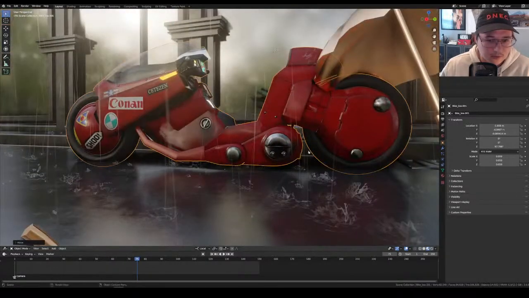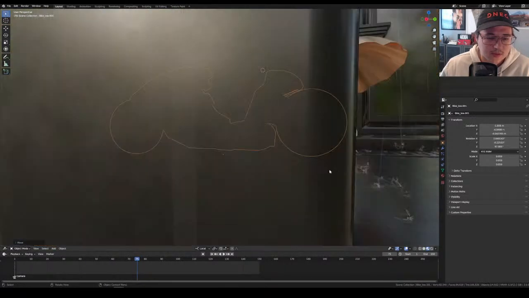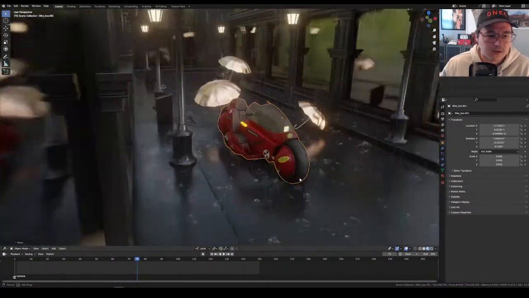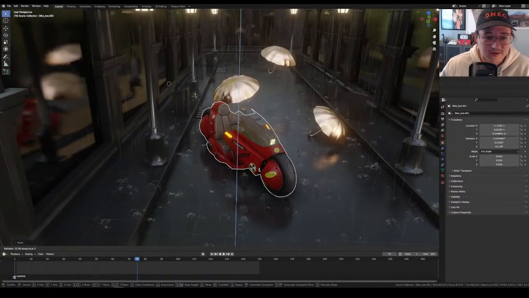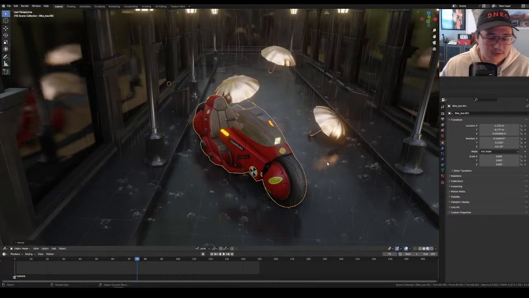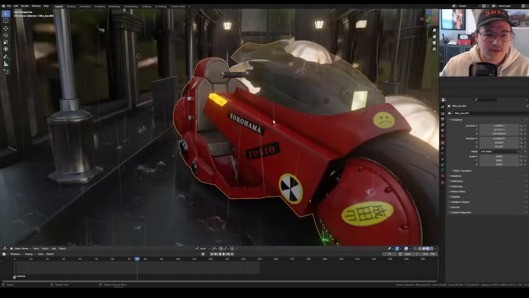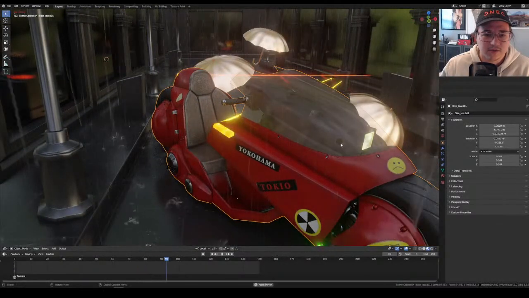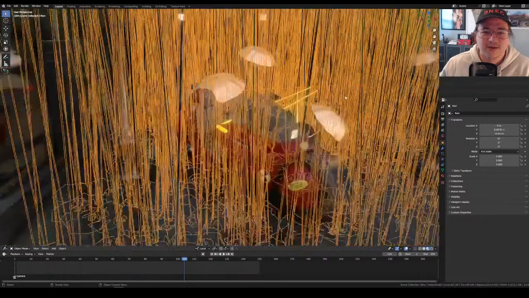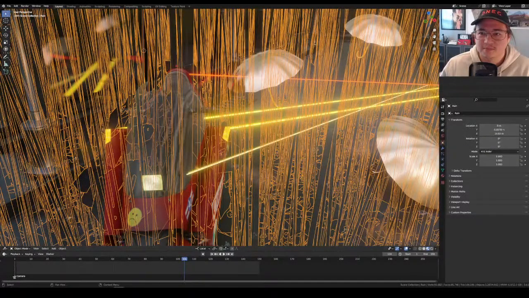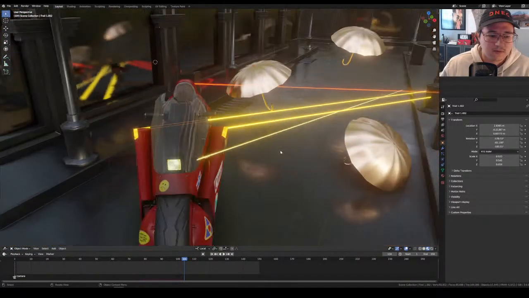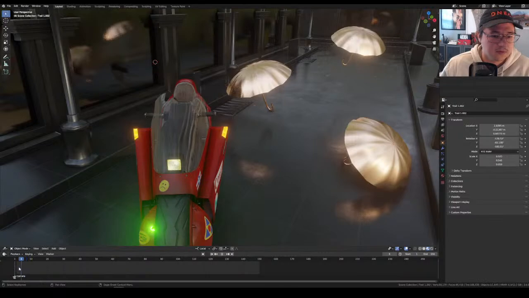The idea is if I put this in the collisions, then the rain hits it. Right now the rain is not hitting it. I'm excited. I hope this works. So you can see the raindrops are hitting it now. I don't know what's going on. It's broken. Hold up. What is going on there?